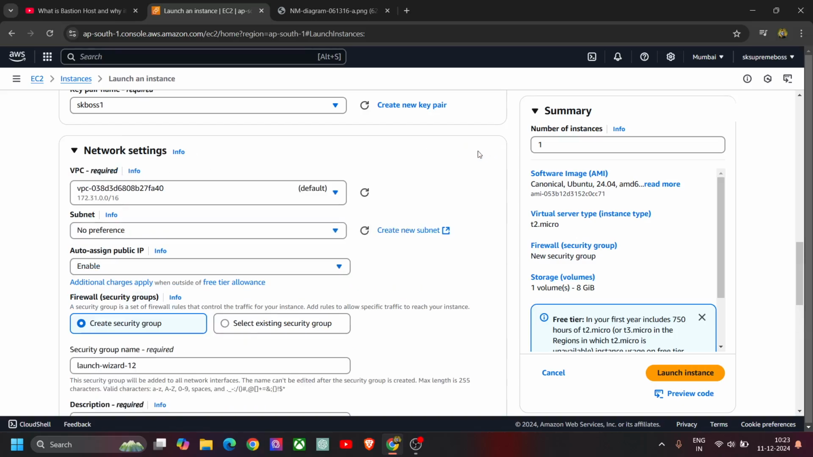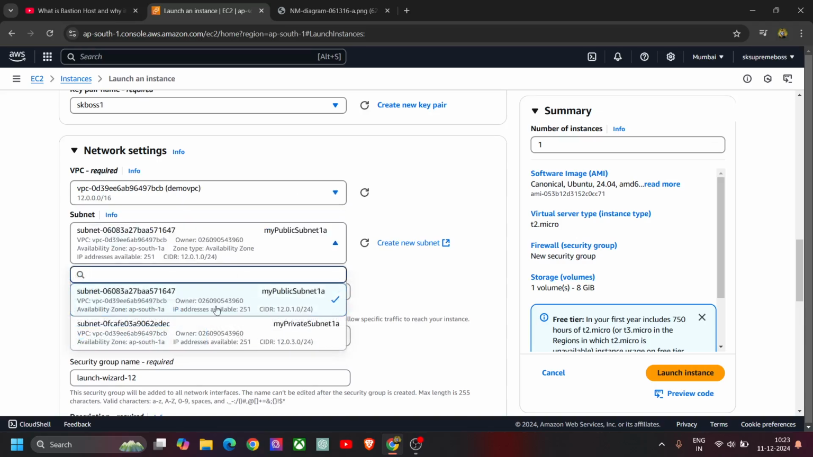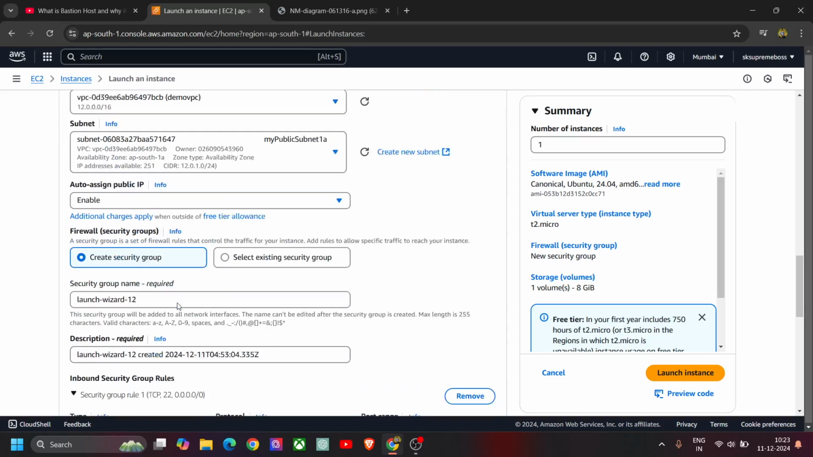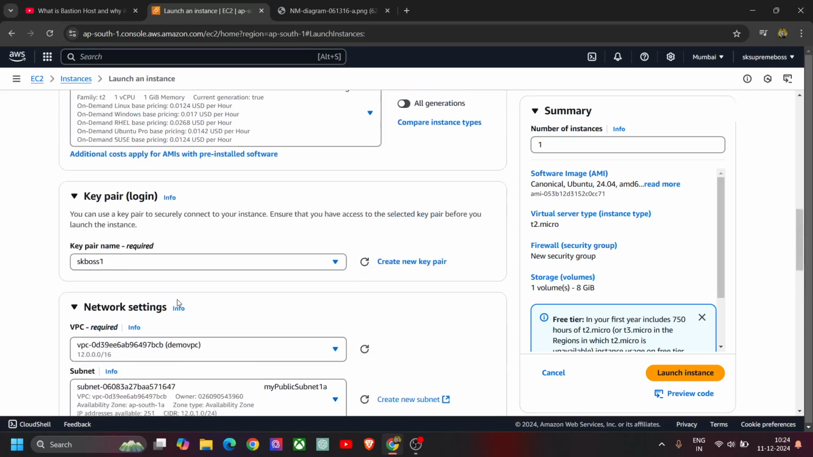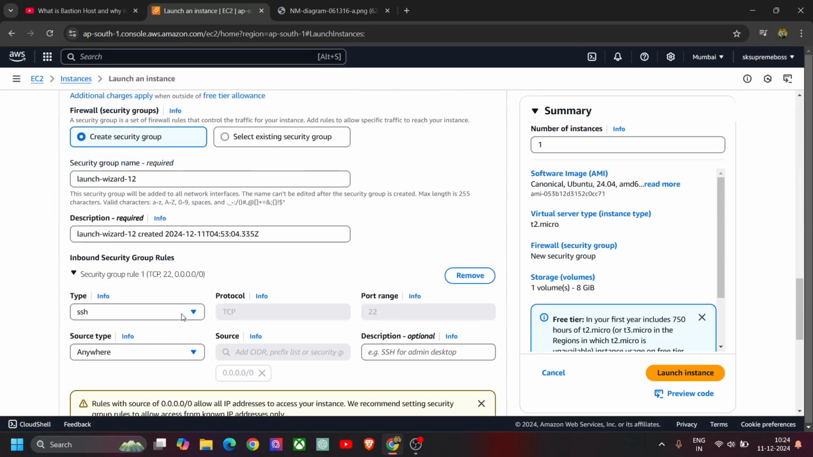Here, please take care of the network settings while launching instances. Select your VPC here. As this is a Bastion host, we will assign a public subnet to it, and select auto-assign public IP. We will create our security group, and I will name it Bastion host SG.